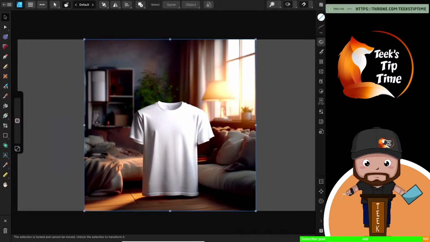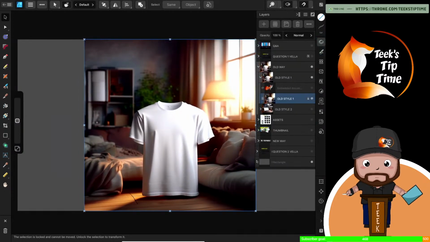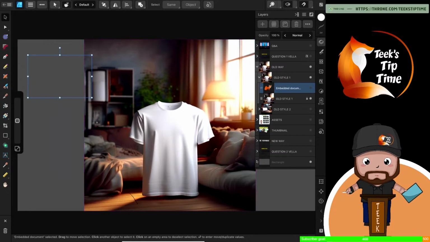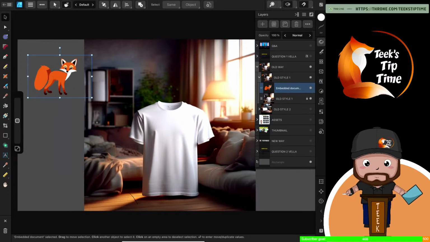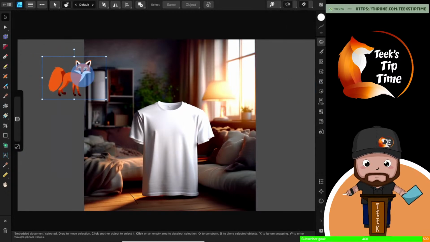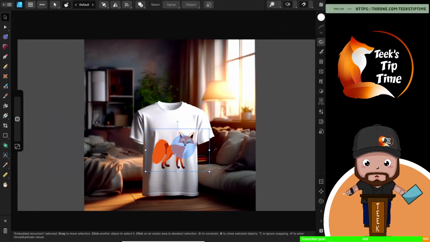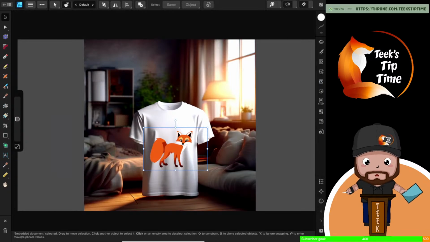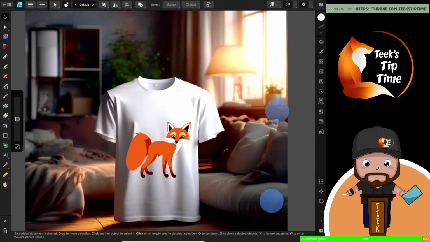So this is our style one, and this is just a vector I downloaded from Pixabay. This little fox here, and the idea is to get this fox onto that shirt, but with all the folds and things. Now there is a way that we could do it with warps and things, or we could just do this. Let's see.